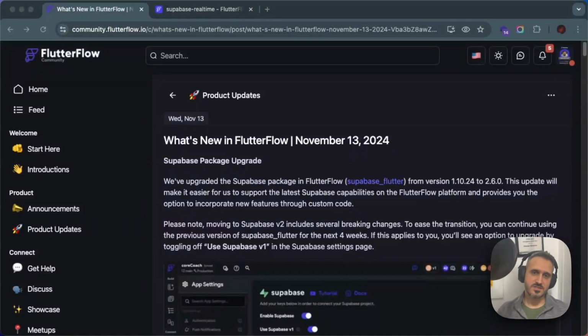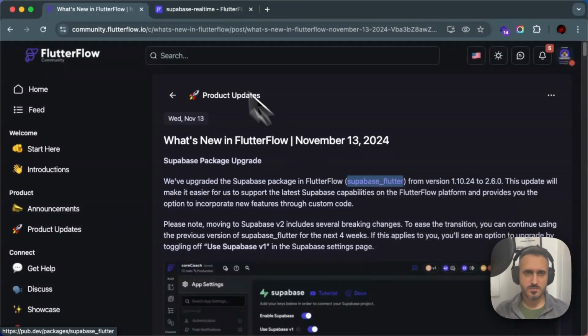So let's jump into this update. The first news is super exciting. It's about the Supabase package upgrade, and they say they've upgraded the Supabase package from Flow. This is the actual package.